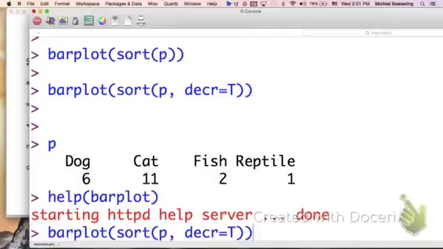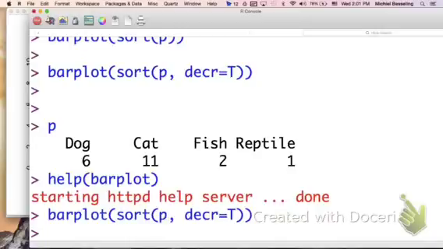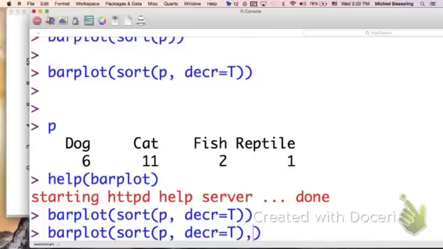Sorted P, and that was, again, P was that list you see right above you there. Dog, 6 dogs, 11 cats, 2 fish, 1 reptile. And we sorted it in decreasing order, so from decreasing frequency. It's from biggest to smallest. So if I wanted to add a title on here, my argument is going to be main.